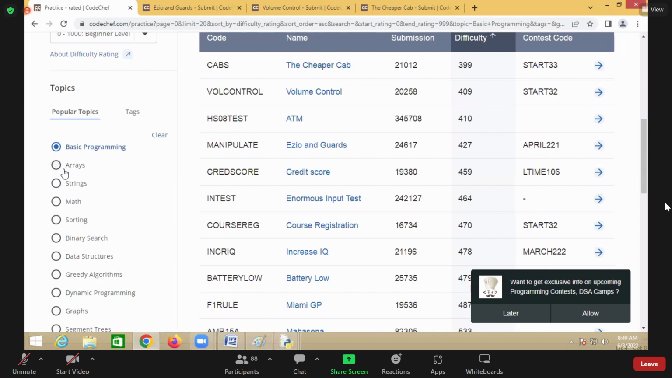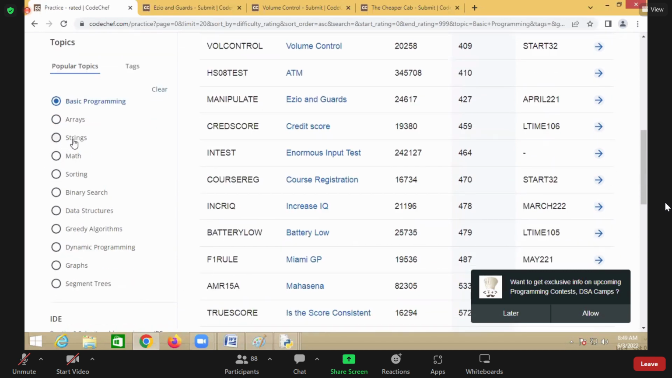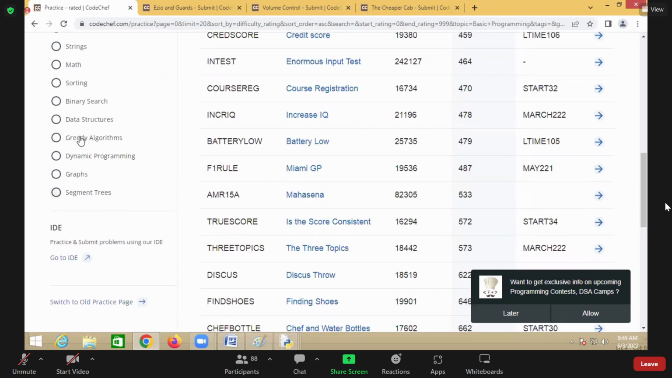But you will also find programs in arrays, strings, mathematics, sorting, binary search, data structures and algorithms, dynamic programming, graphs, and trees. All these are related to data structures. Okay.